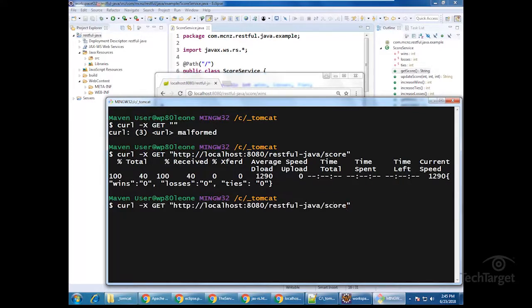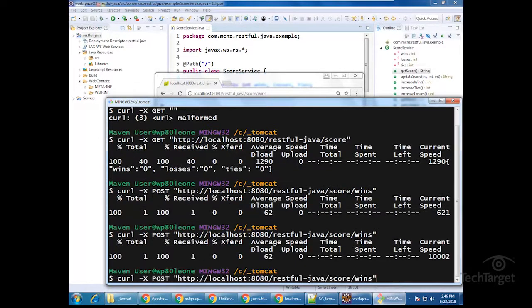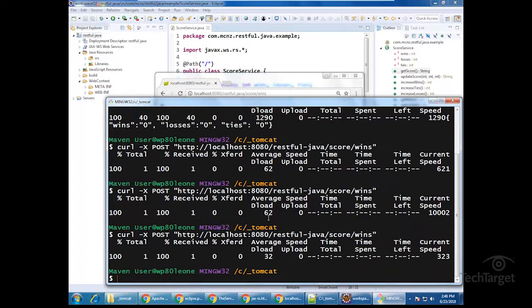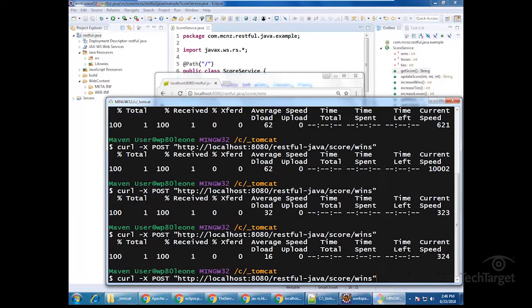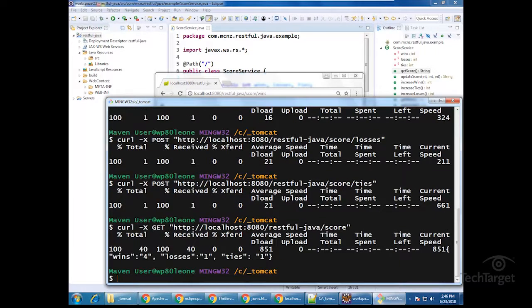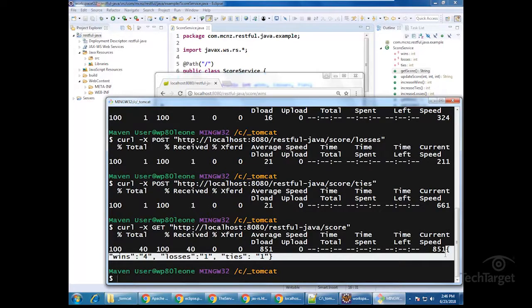If I do that again, but invoke it with a post, and instead of saying score, I say slash wins, it'll start changing the number of wins. And you'll notice that that number there goes to 2, and then it goes 1, 2, 3. That's the output that we're getting. That's not too handsome, so I'll change that to losses, add one of the losses, and add one of the ties. And now if we go back and just try and get the score, notice we are now up to 4 wins, 1 loss, and 1 tie.